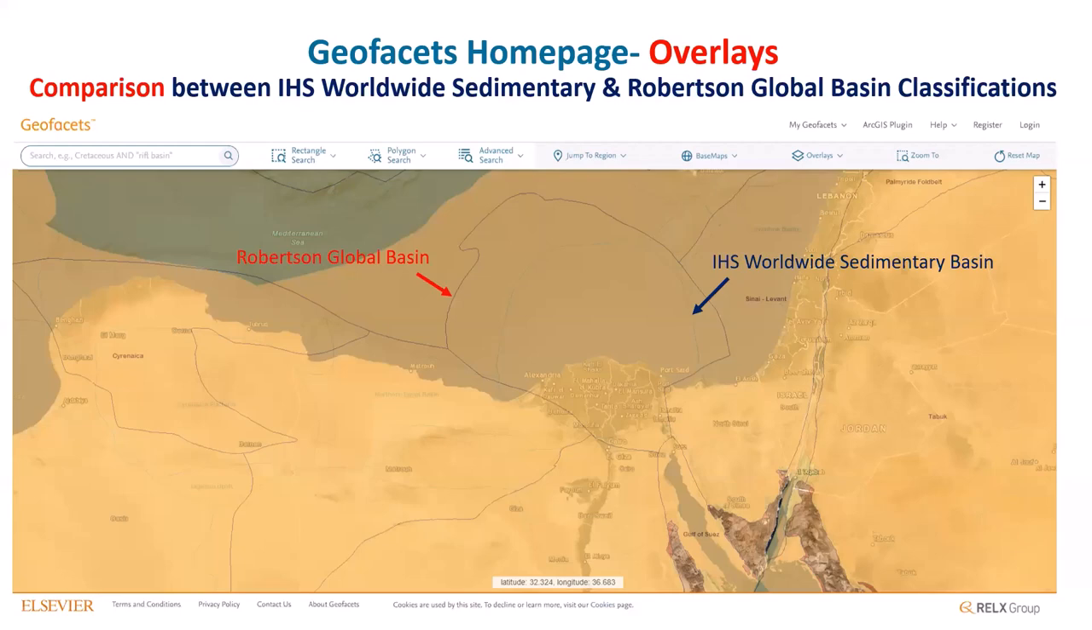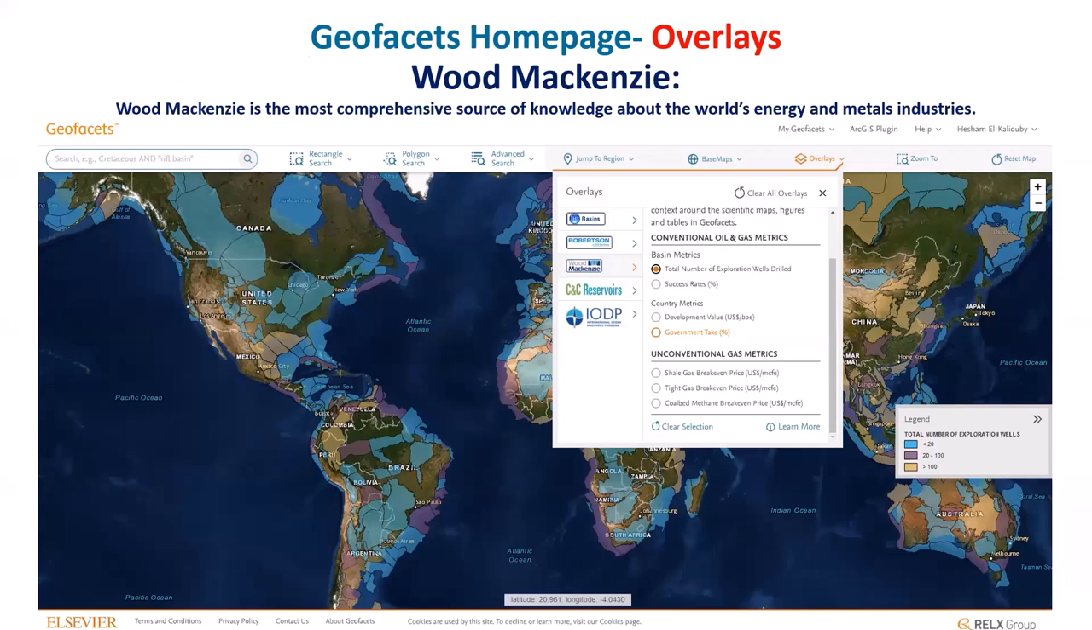The third array is called the Wood Mackenzie. This is also, again, a very useful tool. It shows information about conventional and unconventional metrics for oil and gas. For example, if you select Wood Mackenzie here, you get all of this information. I'm just going to discuss them in some details.